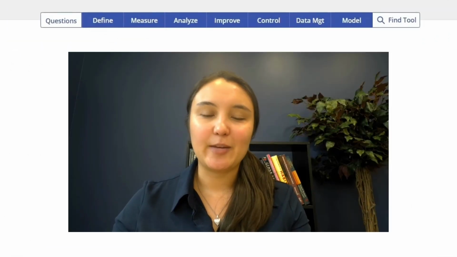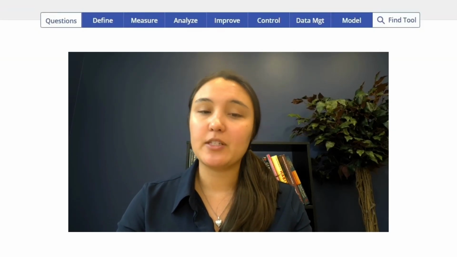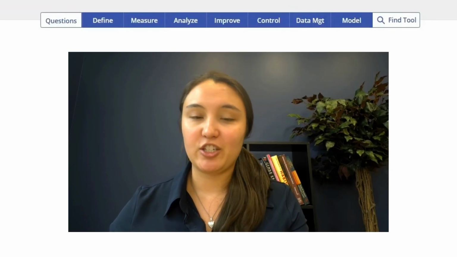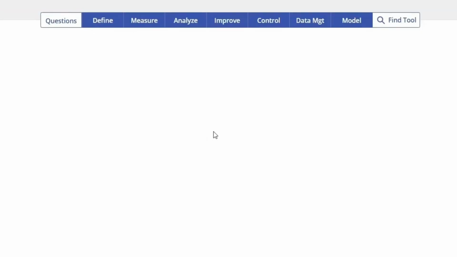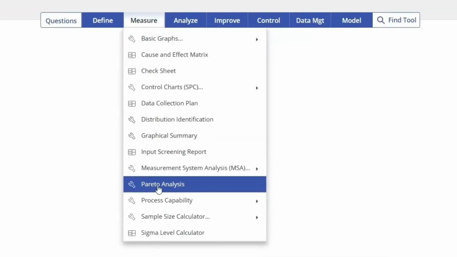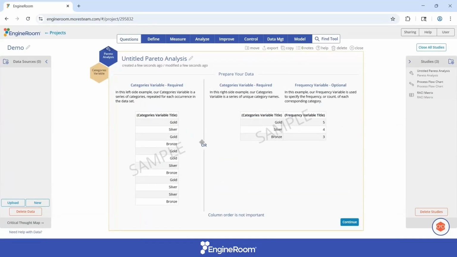The third type of tool that is available in EngineRoom is our statistical analysis. And this is very broad, ranging from basic graphs like your histograms, Pareto charts, all the way up through very advanced statistics like design of experiments and regression. So just to give an example, I'm going to start off with a Pareto chart. So I'm going to come down here to Pareto analysis. I'm going to click on it. And this is going to show a tool with some examples for what your data should look like.